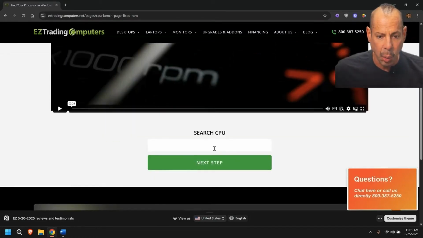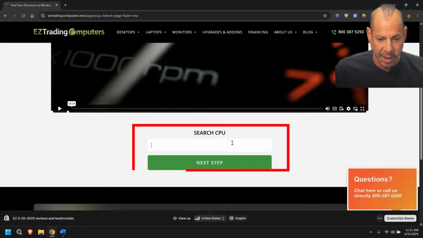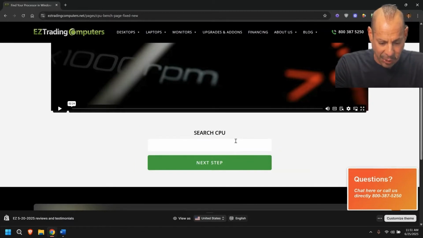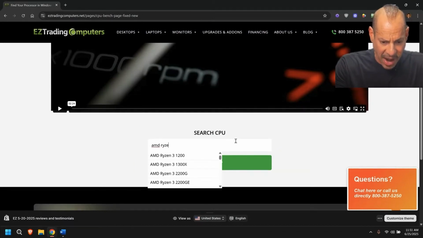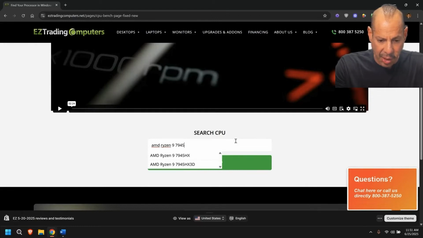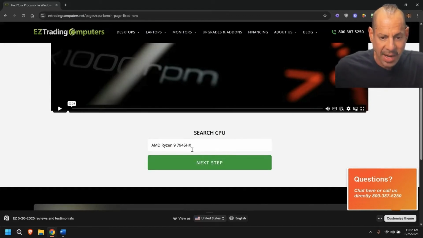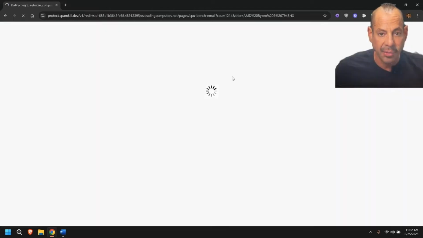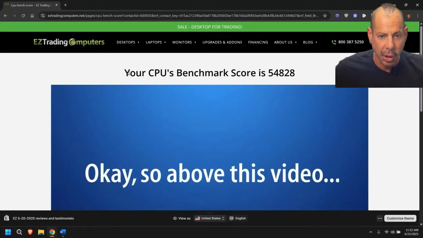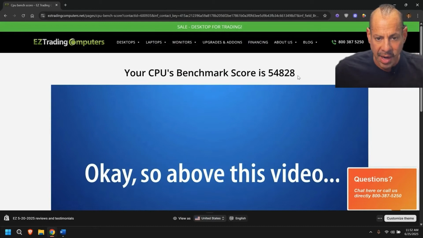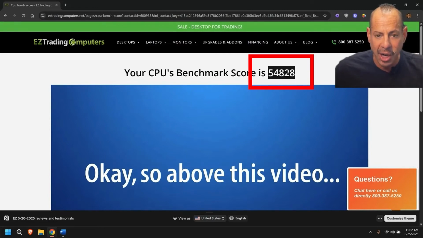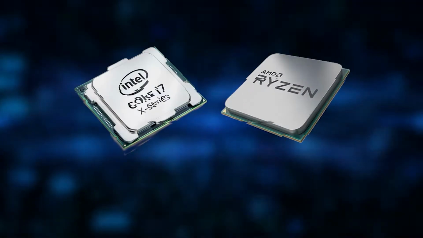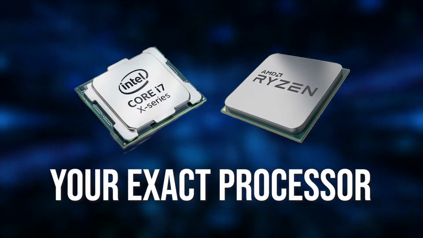Go to the site, let it load, skip this video, click this Windows icon, get started, and underneath the video, you will see a box. It says search CPU. Type in the full name of your processor, AMD Ryzen 9 7945HX. Enter your processor, click the next step. It will ask for your email. Just put your email in there. And on the very next page, it's going to tell you your benchmark score. My benchmark score here is 54,828.